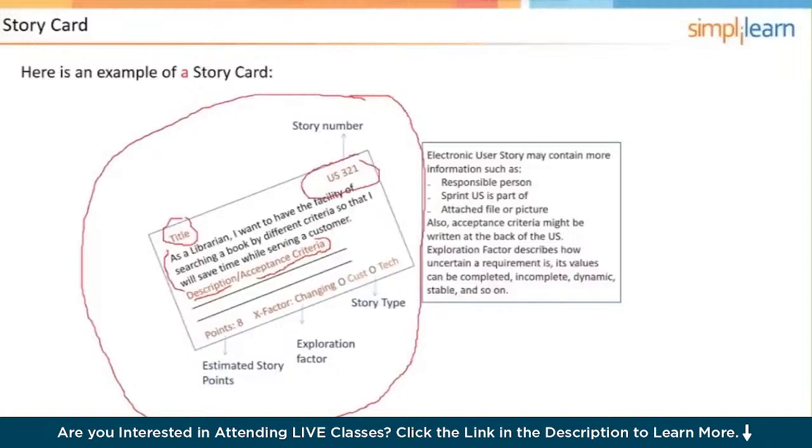Then there will be an estimate of size. It could be ideal days or story points. As I mentioned, most teams do story points. That's more likely what you'll be tested on as opposed to ideal days, but we'll cover both so you understand the differences.